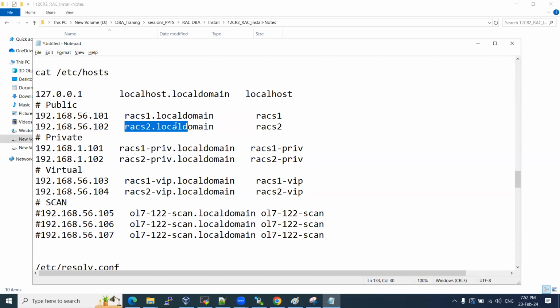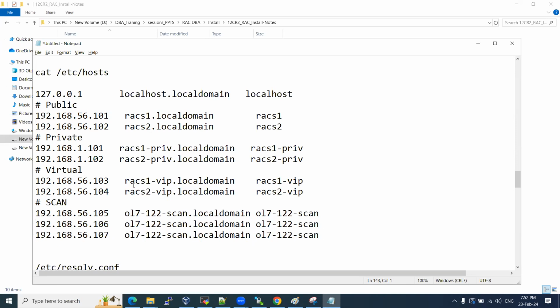If you are going for a 3-node RAC, then we need to add one more IP, one more host like RACS3. If you are going with a 4-node, you can add one more server like RACS4, in a similar way. So public IPs, private IPs, virtual IPs, and scan IPs are required. Let me remove these scan IPs. Individually, I'll discuss them as part of this host.